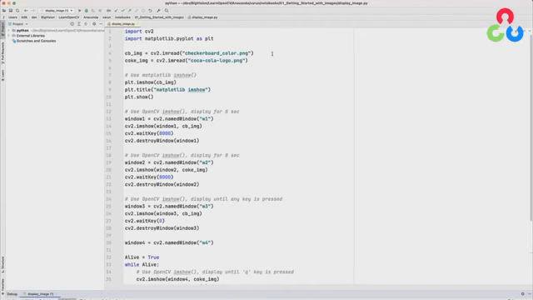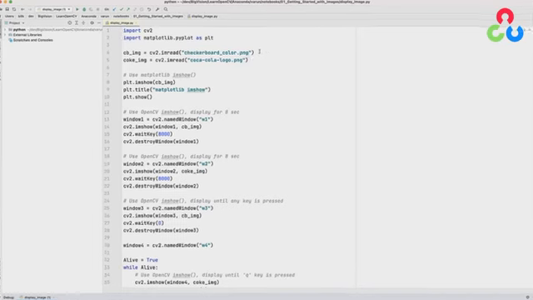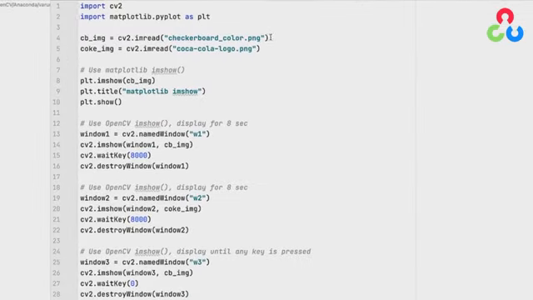Okay, so here we are in the development environment, and we put this script together so that we could demonstrate some of the differences between the Matplotlib version of IMShow and the OpenCV version of IMShow. And we start by just reading in 2 colored images. This first one here is a colored checkerboard image, and then the second one here is the Coca-Cola logo. And then this very first block of code here is using the Matplotlib version of IMShow to display the checkerboard image. And we've seen examples of that before in the notebook.